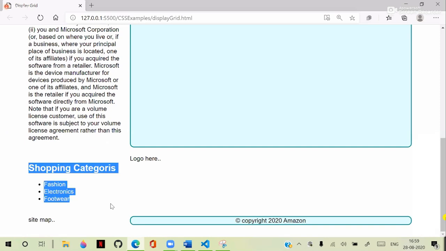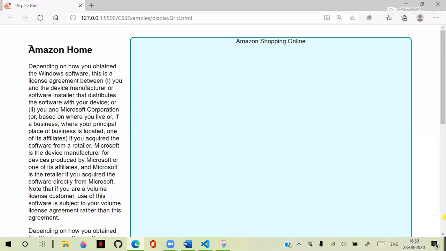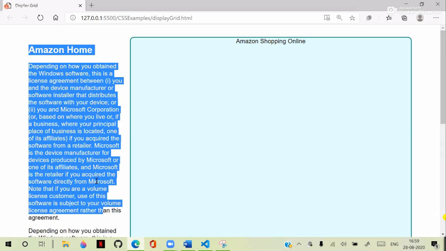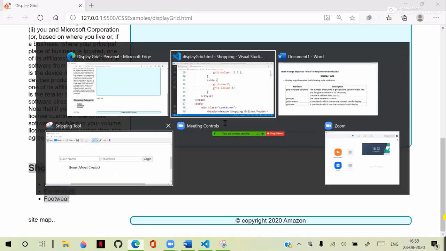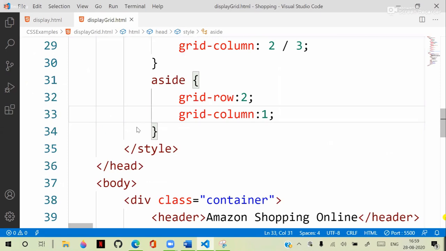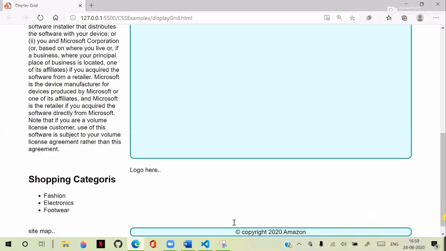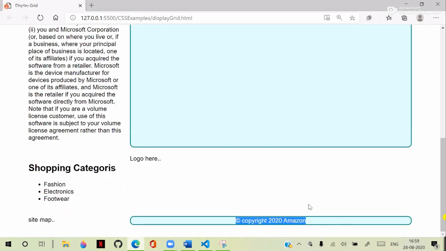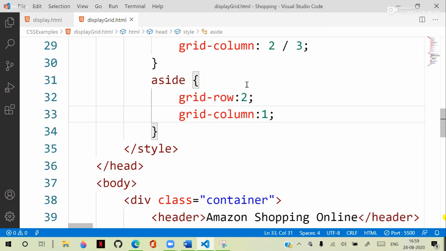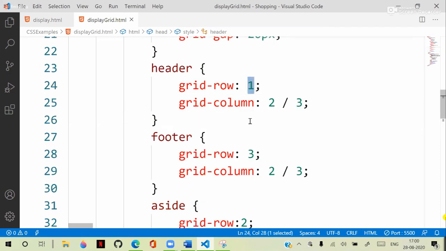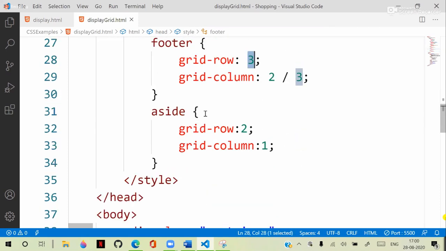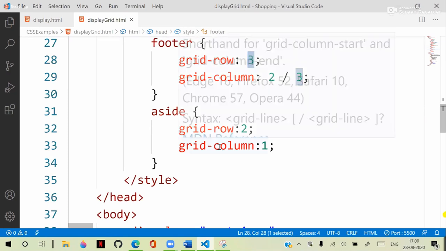Aside is kept here. Now, this is the article, Amazon home, that is the article. This is aside, kept in the second row. So this is the first row, this is the second row, and this is the third row. Copyright is at the third row. That means header is in row 1, footer is in row 3, aside is in row 2.